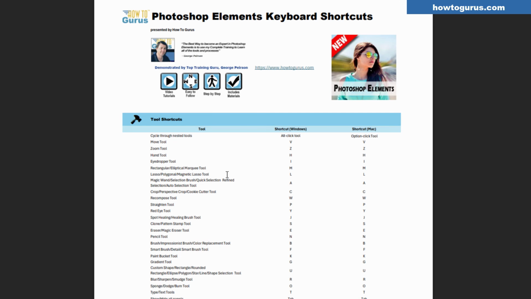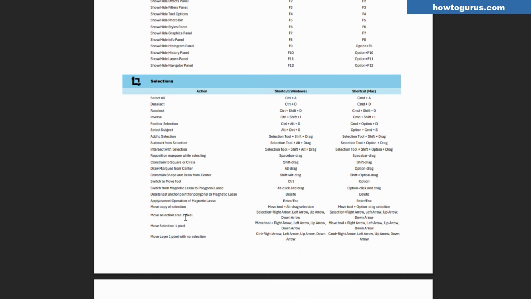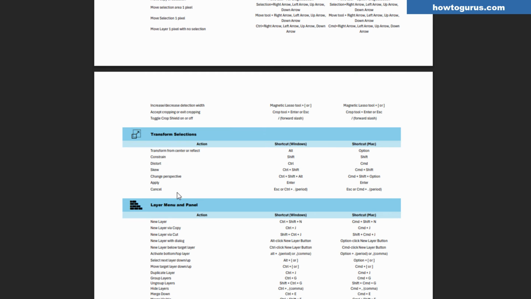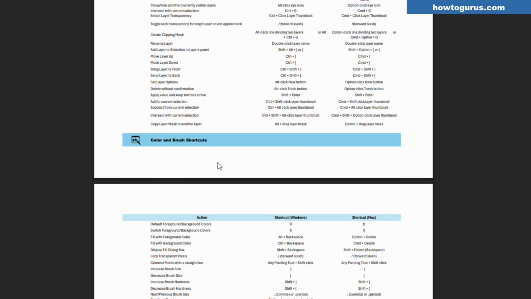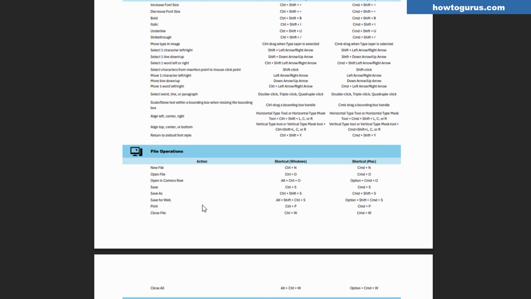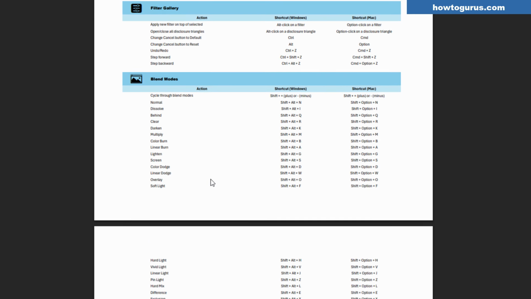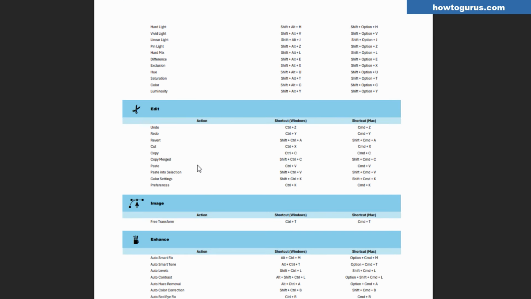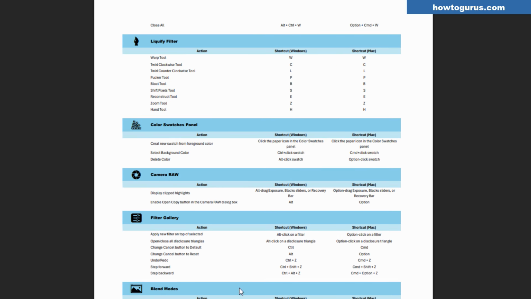So here's the tool shortcuts. Scroll down, here's view and navigation. Lots of stuff in here. Working with selections right here. Transforming selections there. Layer menu and panel stuff is right in here. Color and brush shortcuts are right down through here. Text editing shortcuts, file operations, liquify filters, swatches, camera raw, filter gallery, and blend modes. And then down here, some additional ones, edit image and enhance. And I think this covers just about everything.